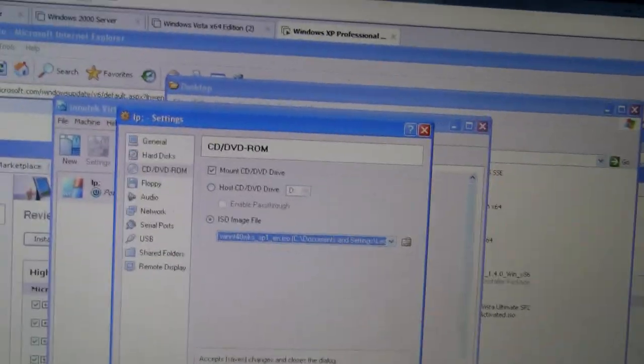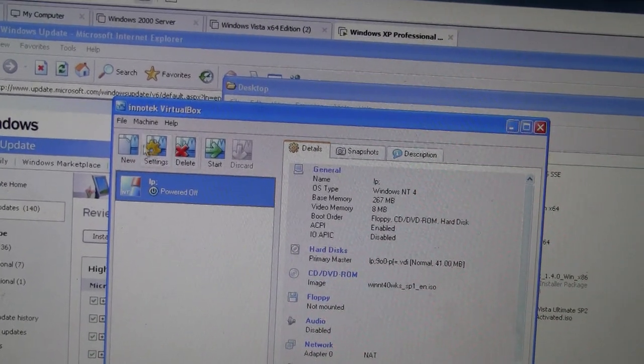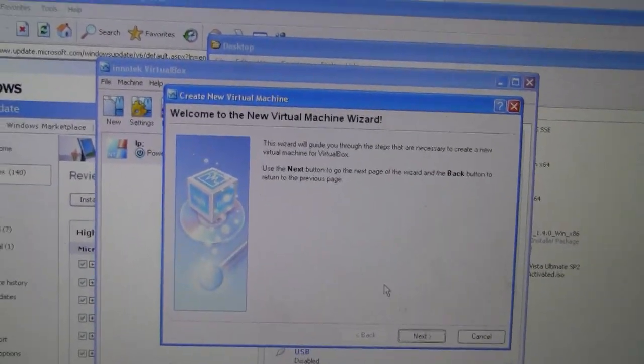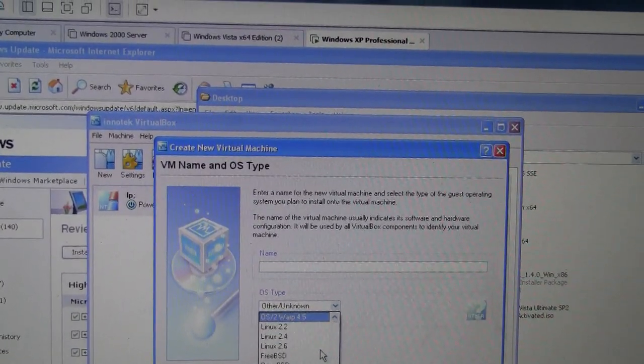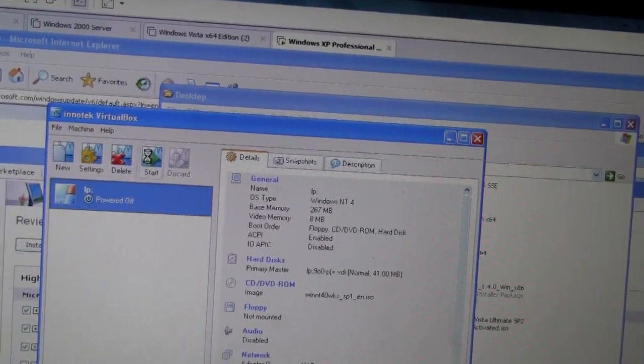64. And let's just do an operating system that actually supports it. This is probably too new, but yeah. Let me just double check to make sure it doesn't have any support for it. Yeah, it doesn't.